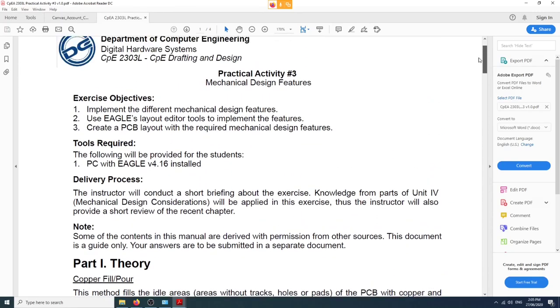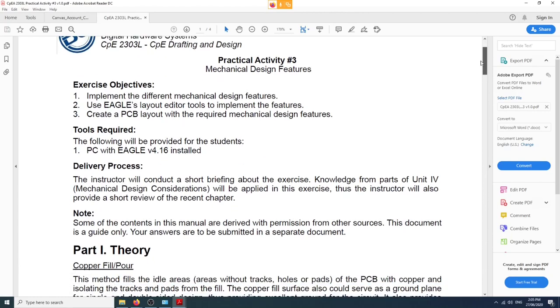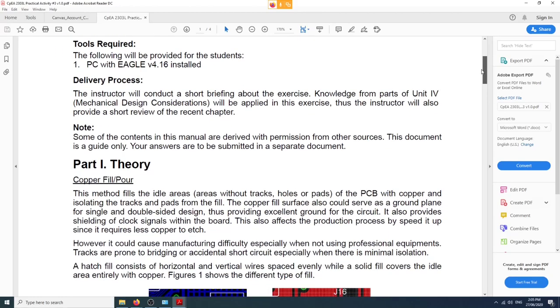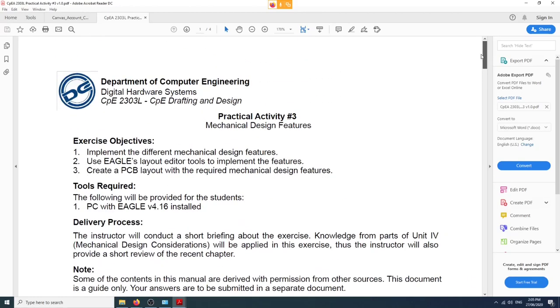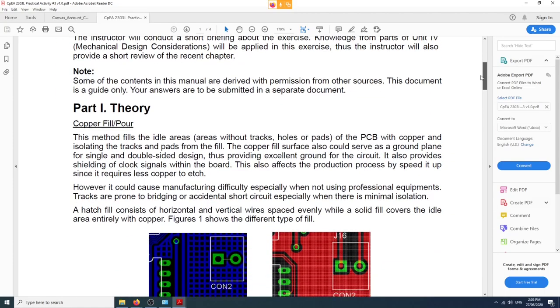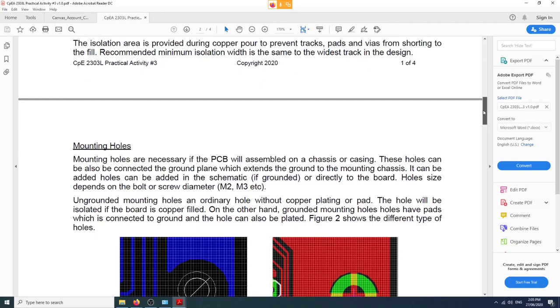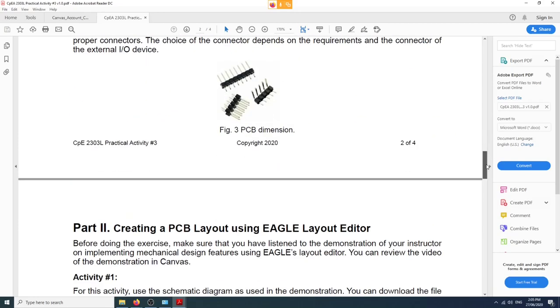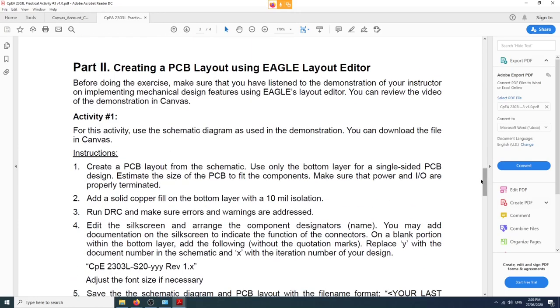So actually, we have the same concept, sir. This is actually one of my activities this summer. It started with the objective, the tools required, the delivery process, and the theory. Before they do the actual activity, this is part 2 where they do their activity.